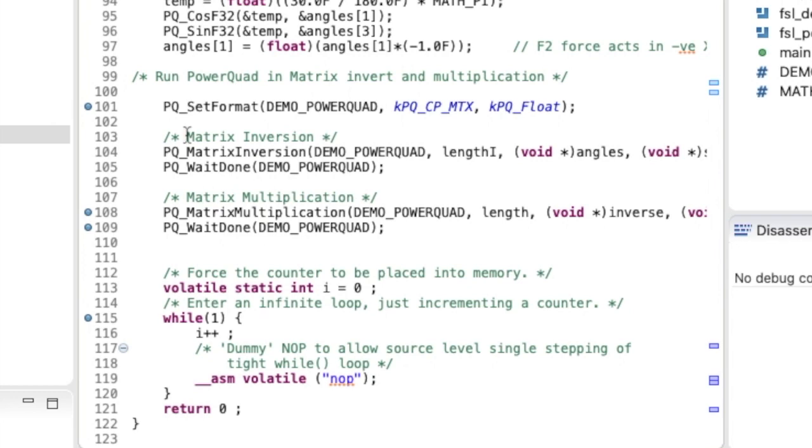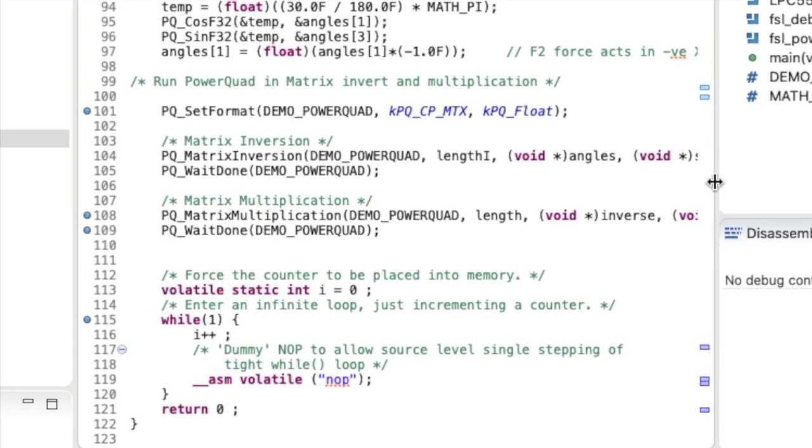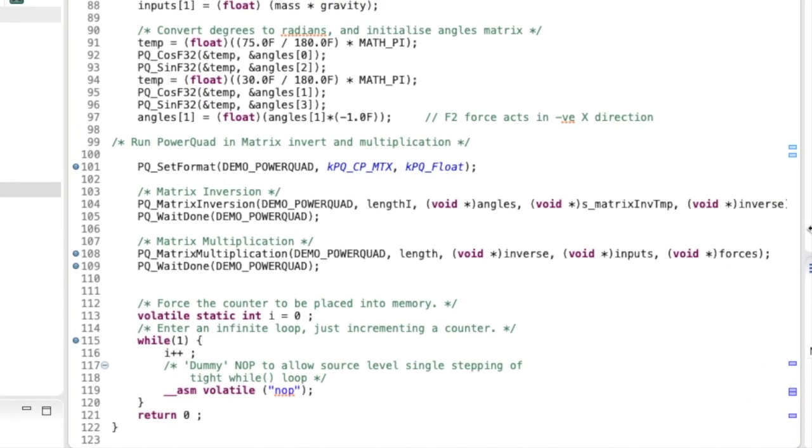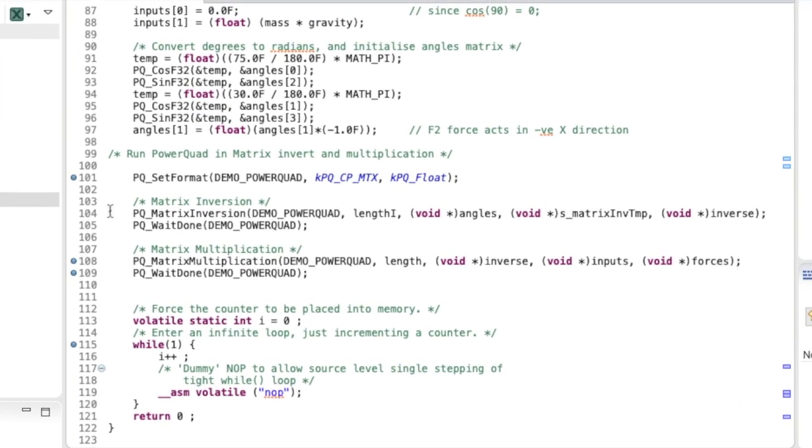We're now ready to perform the matrix inversion. Let me make some space. Here's the function call for the PowerQuad SDK driver, PowerQuad matrix inversion. We're using the PowerQuad. We pass in the dimensions of the matrices in the length variable. Then we pass in a pointer to the angles matrix, a pointer to the temporary space, and a pointer to the result matrix, which is named inverse.